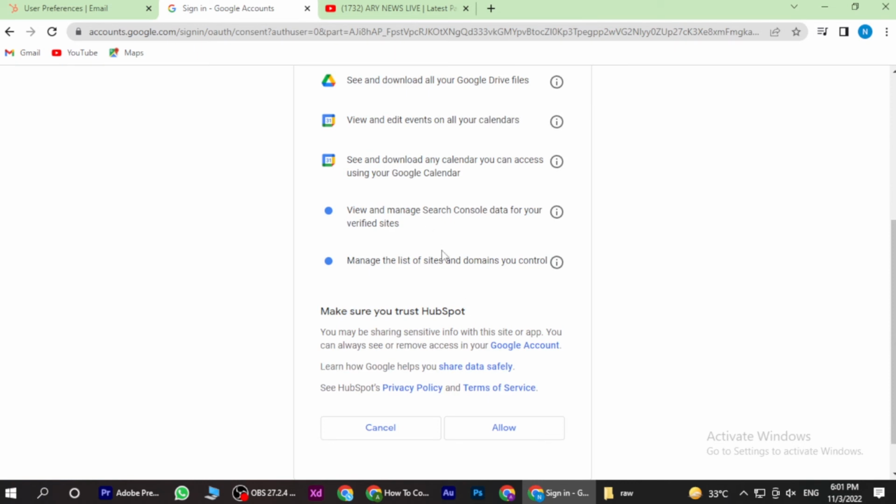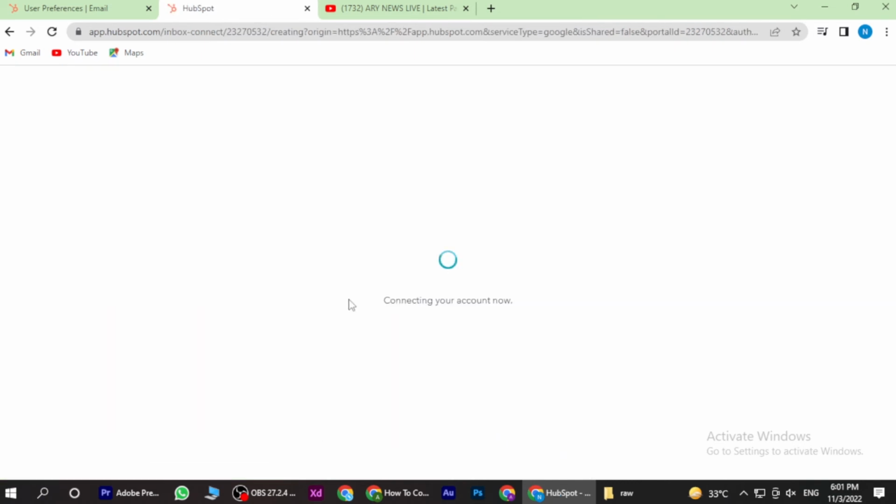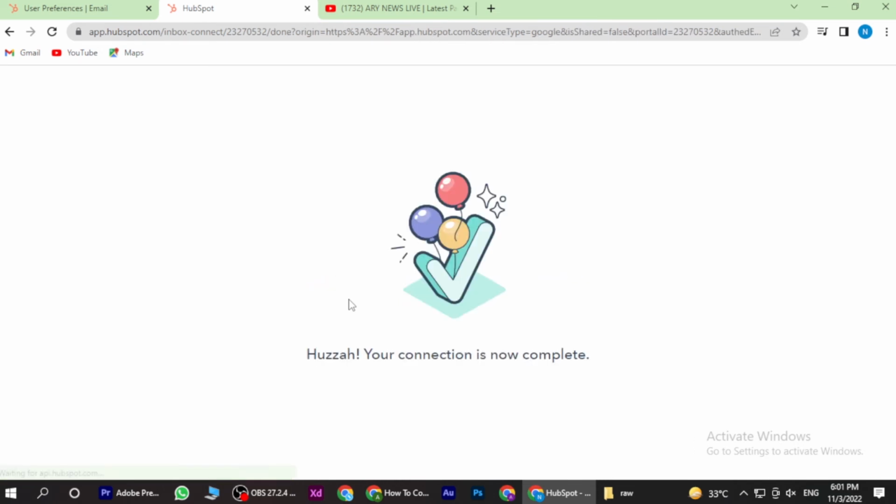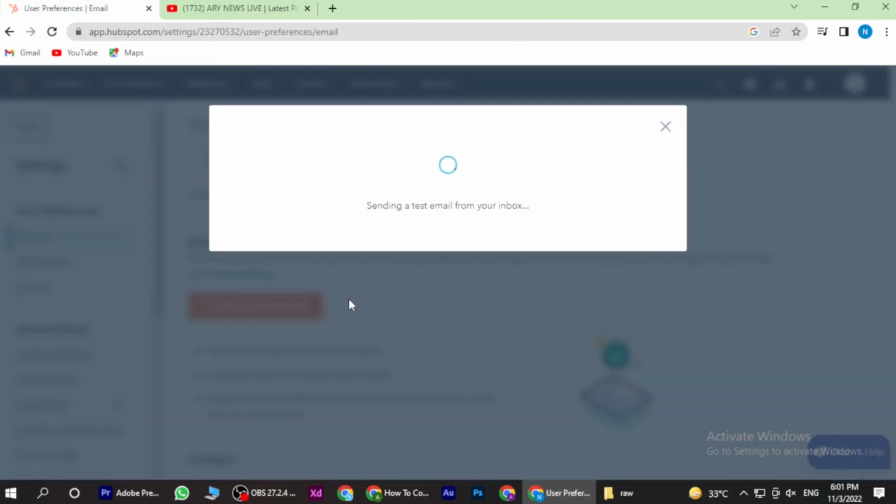Once you choose your account, you have to allow this Hubspot, and your account is connected to the Hubspot. So yeah, this is how you can connect email inbox to the Hubspot.